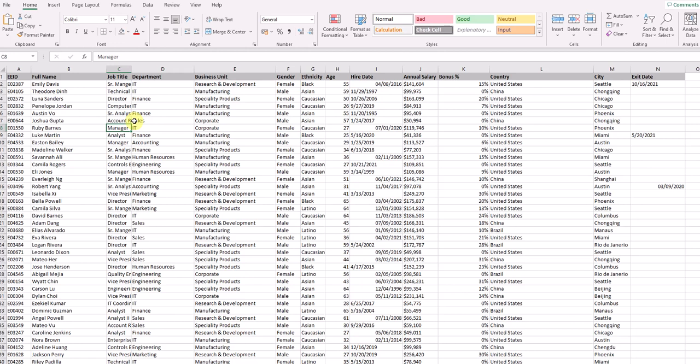So yeah, the first step, if you want to remove duplicate data from Excel, is to select any column where you want to remove the duplicates. It can be anything. Suppose employee ID can exist two times, or the full name of an employee can exist two times, or job title, or maybe department or business unit, or gender, countries. It can be any data.